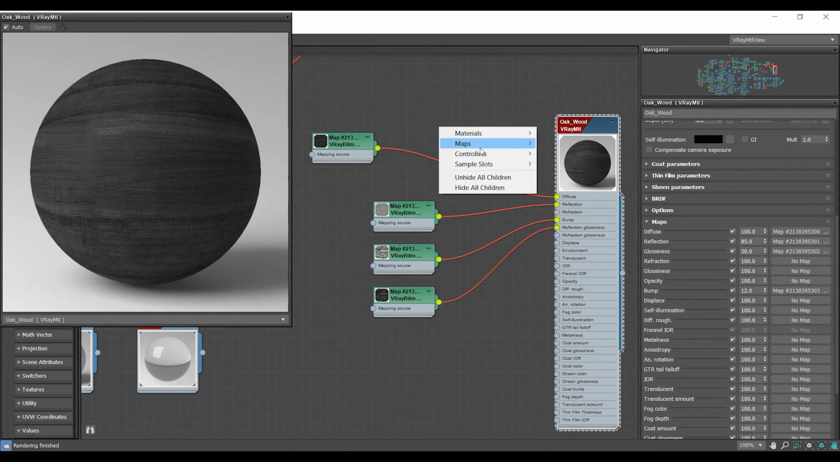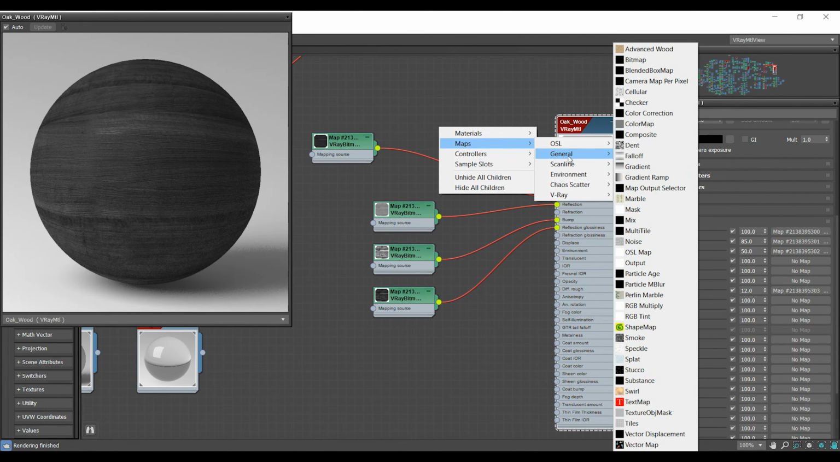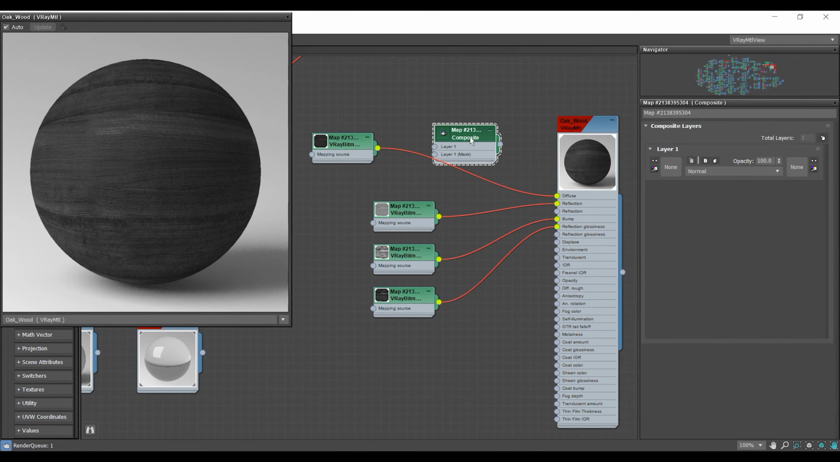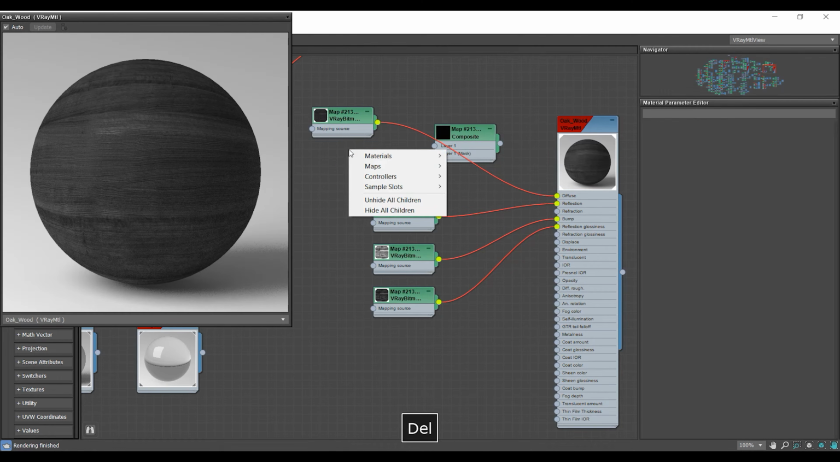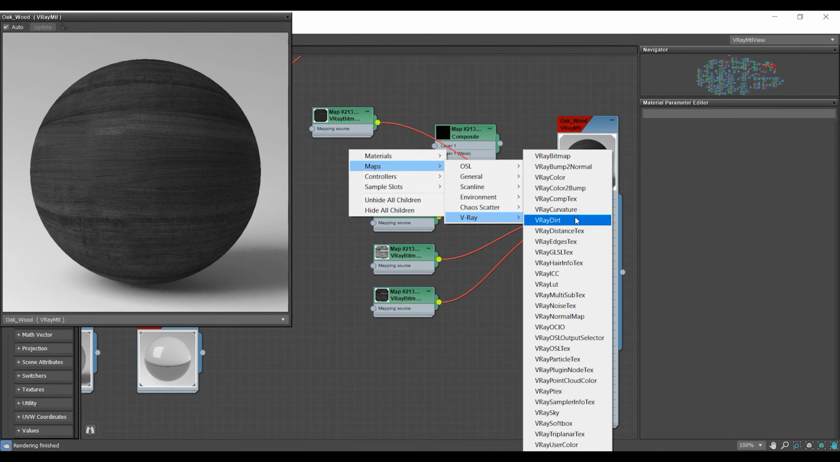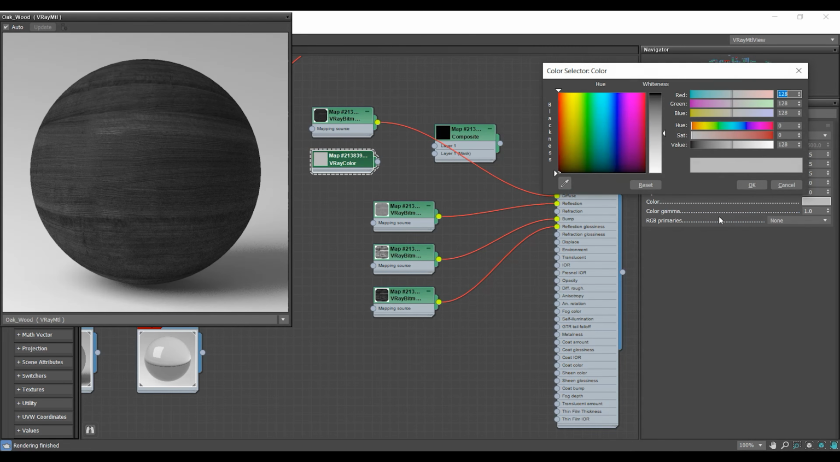Since my diffuse map is mostly dark, I want to introduce more color variation. I mix the diffuse map with a VRAY color using a color composite map and adjust the blend until it feels right. There is no fixed formula here. This part is driven purely by artistic judgment.